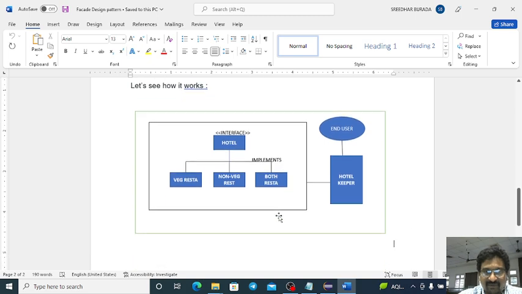Here I will explain one example of the facade design pattern. A hotel has 3 different types of restaurants: veg restaurant, non-veg restaurant, as well as both restaurants. I need to get the menu cards from these different restaurants. The end user doesn't know how many different types of restaurants are available in the hotel. That information must be known by the hotel keeper.